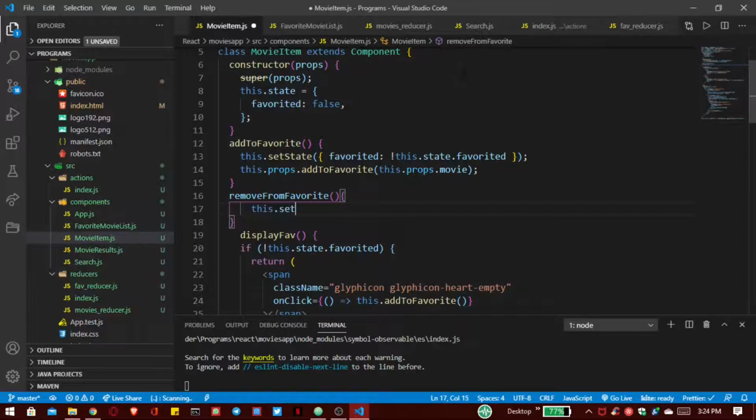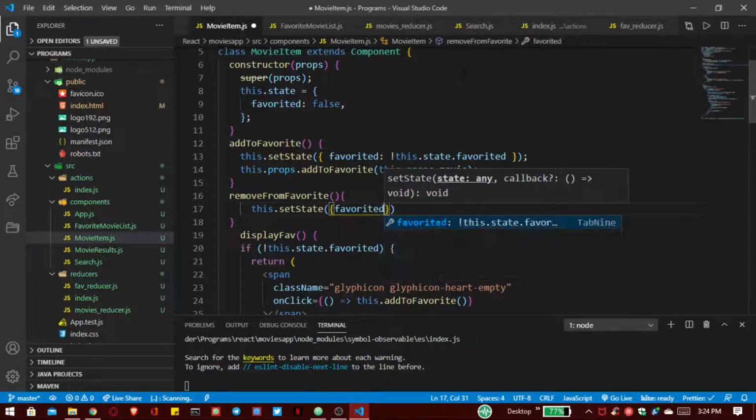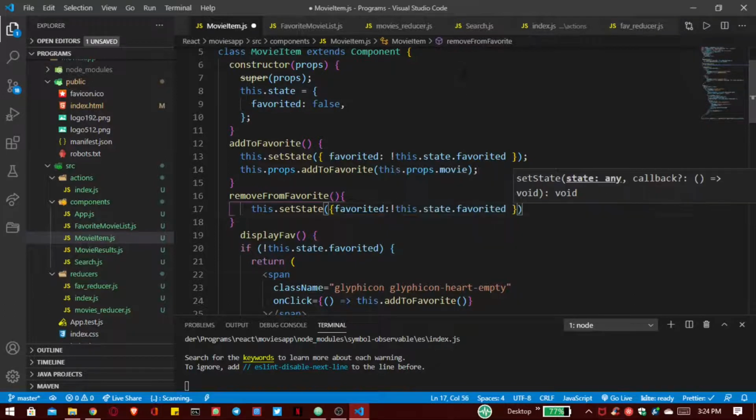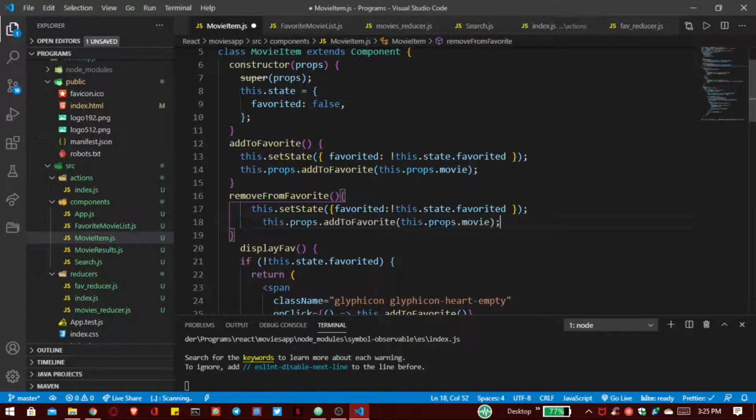This dot set state favorited, and here we have to change the default state like this. After that we have to copy this and paste here, but the function name is remove from favorite. So now save this file, but here we have to pass the ID.